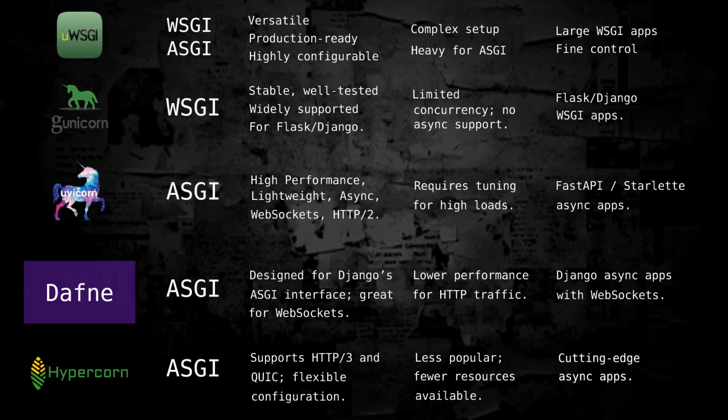So, in summary and conclusion, I can say each server has its strengths and is suited for specific use cases. WSGI, with its stability and simplicity, remains the go-to choice for traditional synchronous frameworks like Flask and Django.